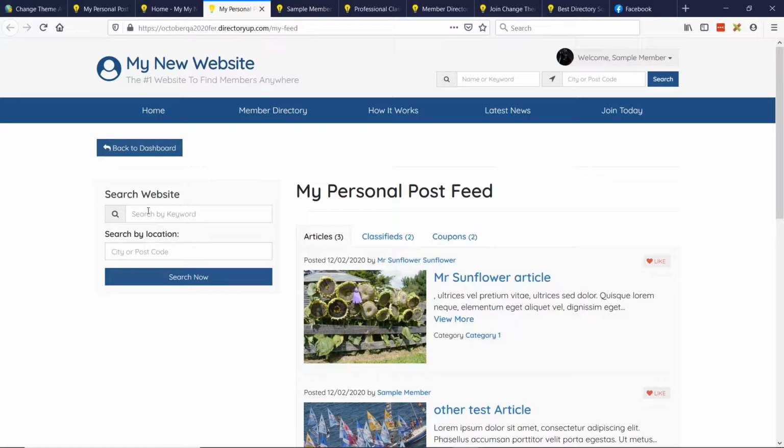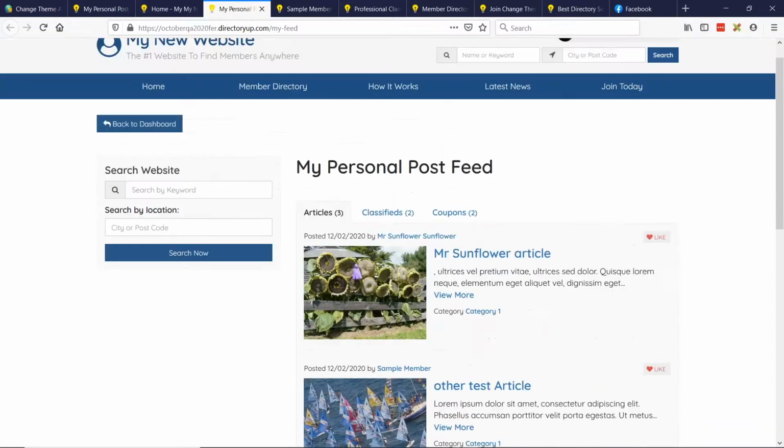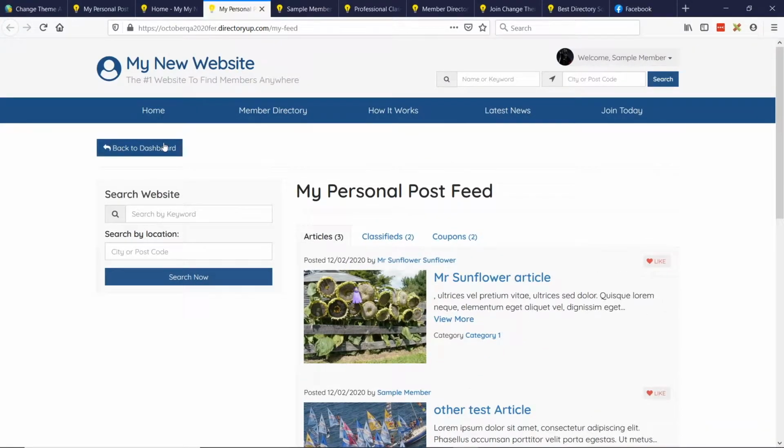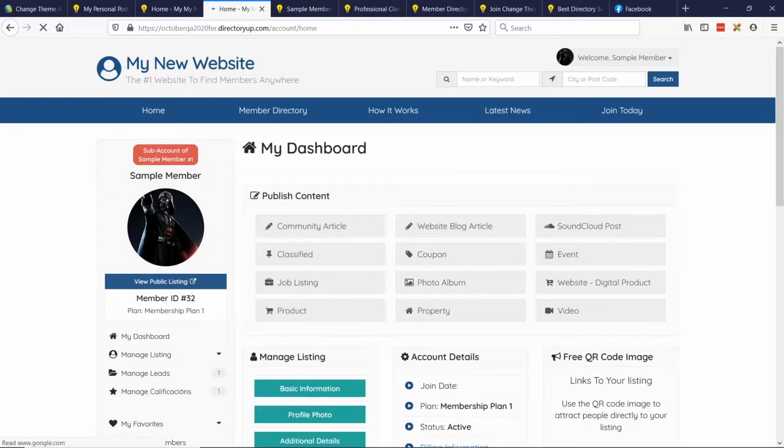There will be a search here on the side. However much content there is from the members will be the respective tabs. So if there's events or coupons, job listings from the members they're following, they'll see it here. And then, of course, you can search. And what's nice is they can go back to their dashboard if they want to. So it's not exactly like a Facebook timeline, but it is a way for them to bookmark members or follow members, and then they can choose to just exclusively see posts from those members.